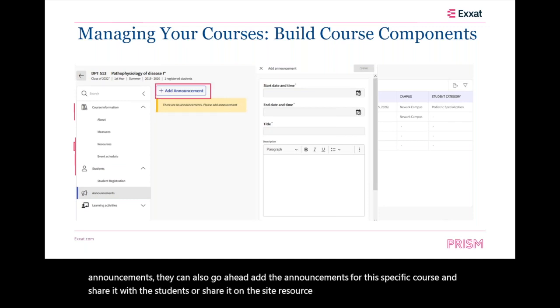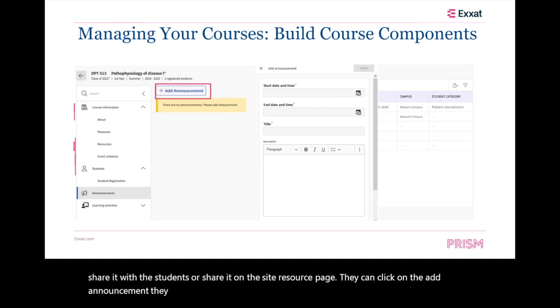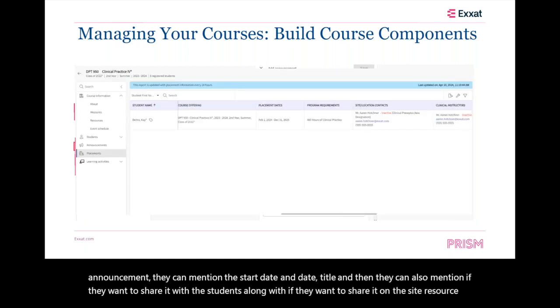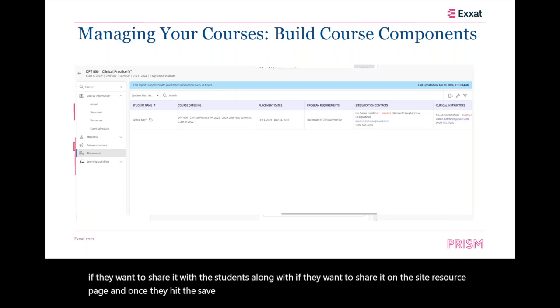They can click on add announcement, mention the start date and title, and then mention if they want to share it with the students, along with if they want to share it on the site resource page. Once they hit the save option, this information will start reflecting on the student side as well as on the site resource page.